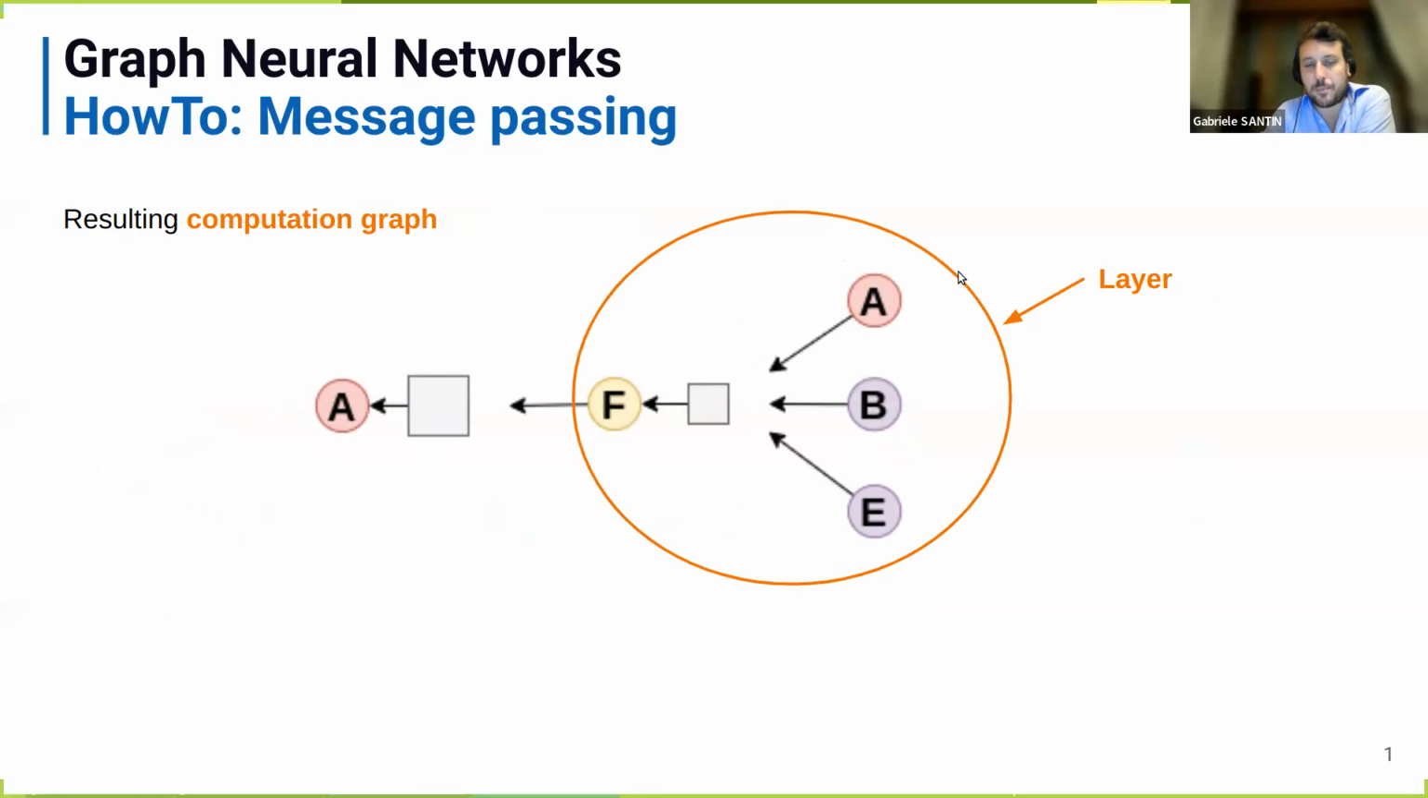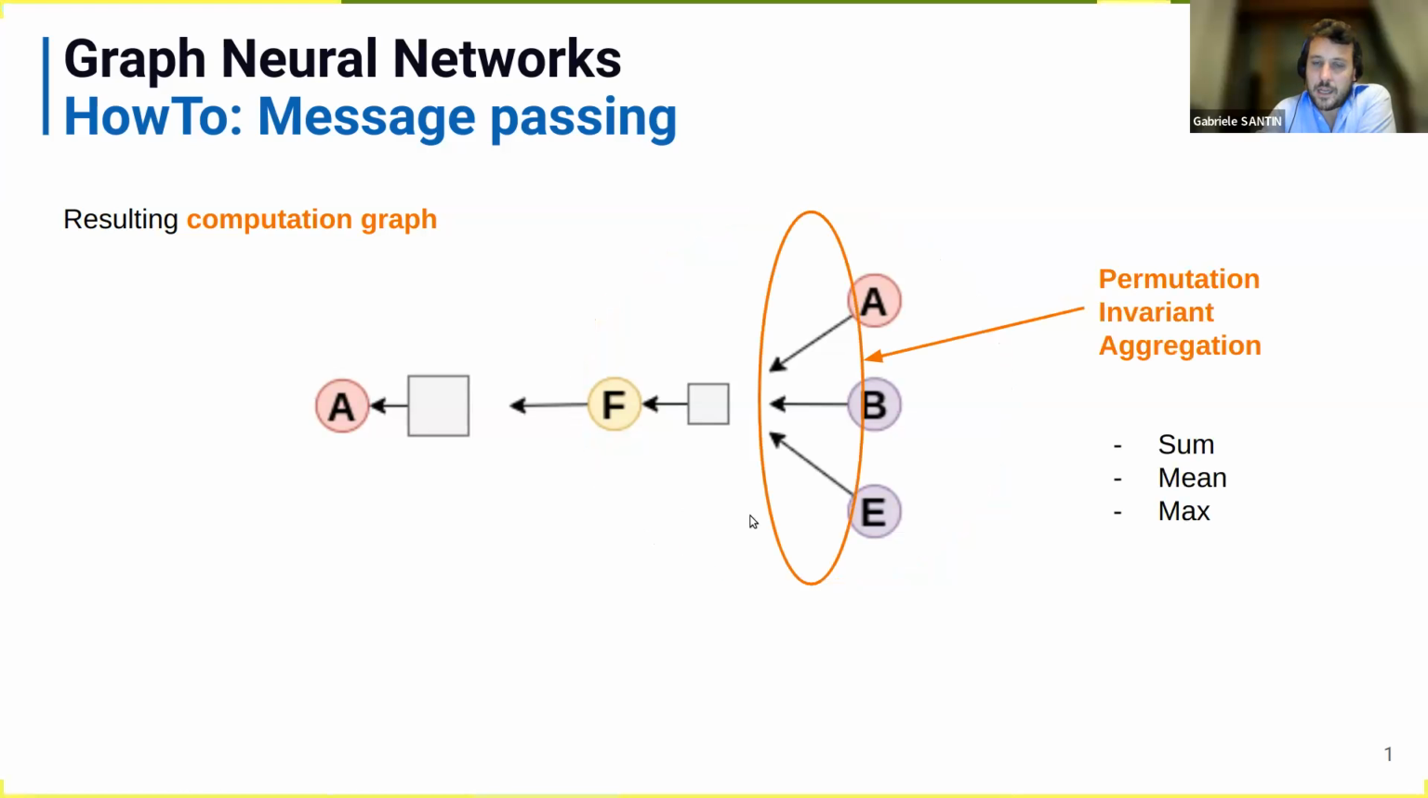So to get the representation of F at the next step, we'll just need to look at the representation of its first order neighborhood nodes at the previous step. What is represented here is the operation of a single GNN layer. What are the operations that are performed here? Every one of these nodes has its own features from the previous iteration.